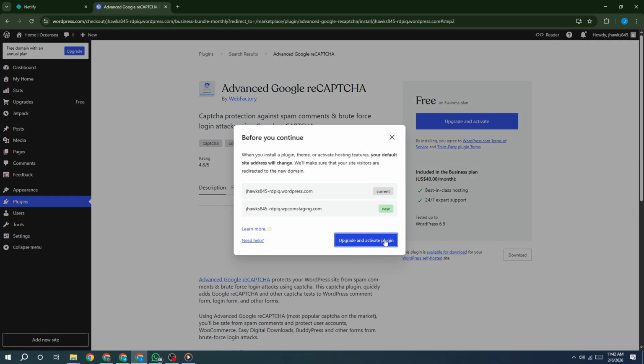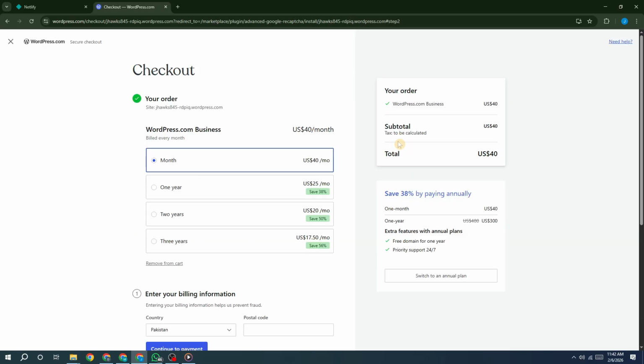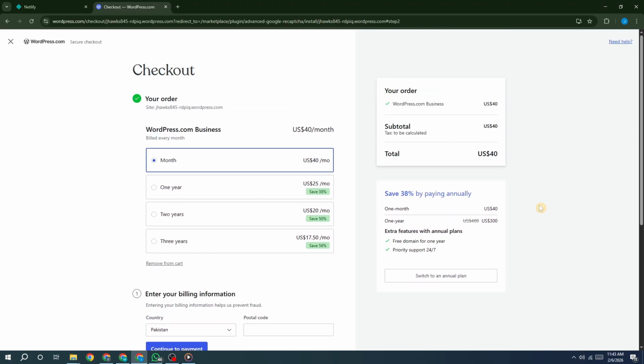After the plugin finishes installing, the Install button will change to Activate. Go ahead and click Activate to make sure the plugin is fully enabled. This step is very important because the plugin won't work unless it's activated.